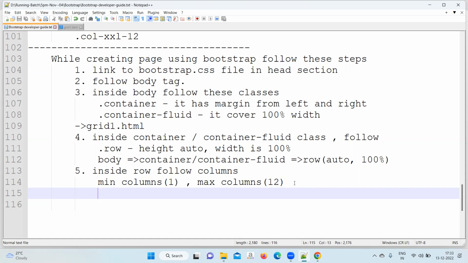We can create a row that gives the columns, and inside a column we can again create a row, and that row will again give 12. That is the next level of discussion. For now, keep in mind that a row will give you a minimum of one column and a maximum of 12 columns. If 12 columns, then 1, 1, 1 twelve times, and if one column, then 12 only one time.